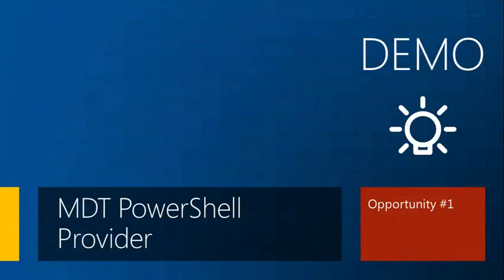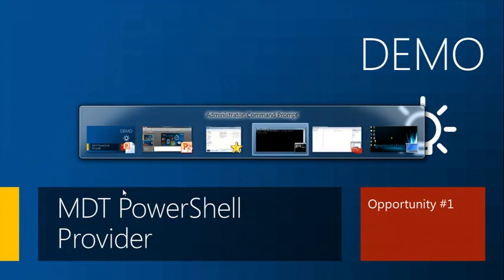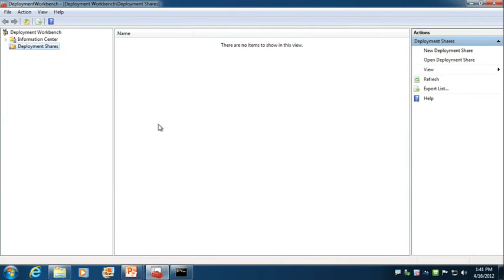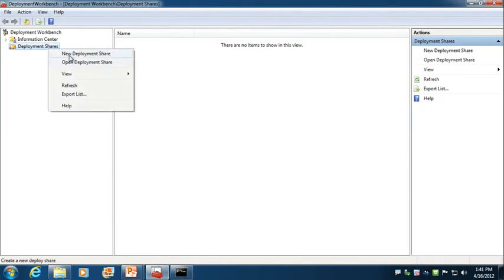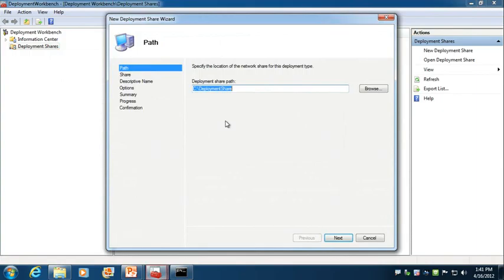Actually, let's just show you here how that works. I did install the console. Yep, there it is right here. So here we have a standard Deployment Workbench console. This is empty; I haven't set this one up at all. Okay, let's go ahead and start up a new deployment share.